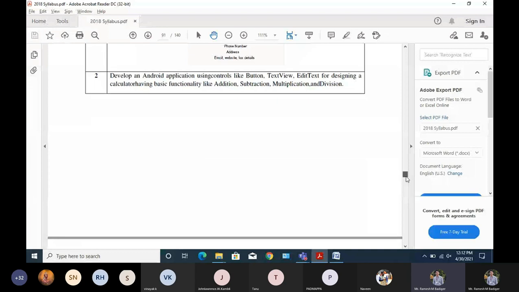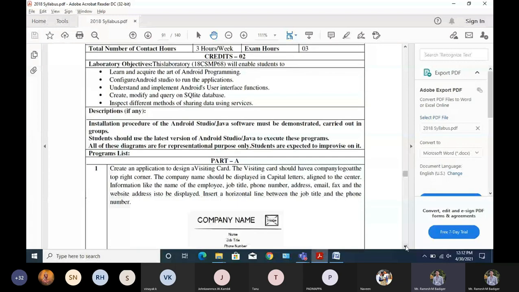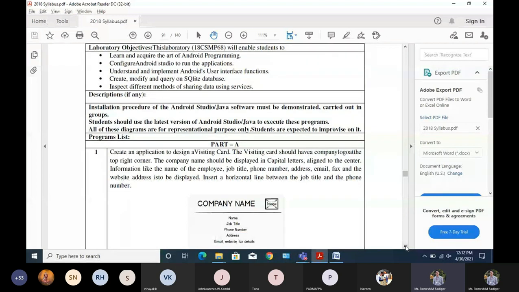So this is the syllabus, right? First and foremost is the description. Just follow the description that you are supposed to do in this lab. The programs can be done, but most importantly, the installation procedure of the Android Studio Java software must be demonstrated.